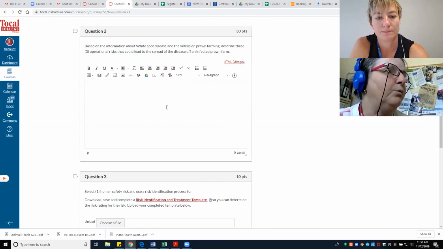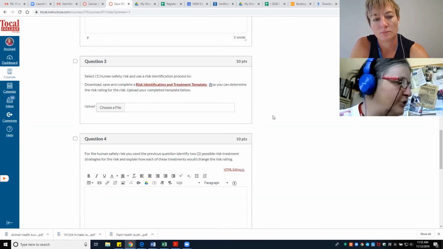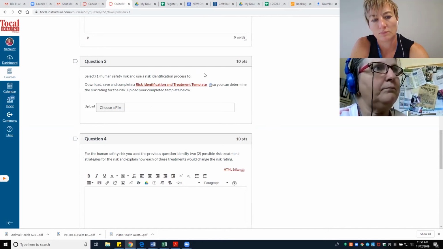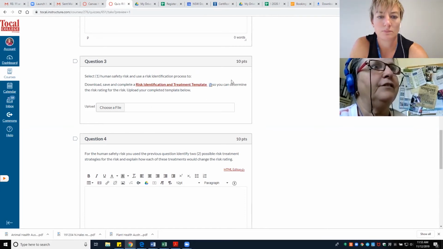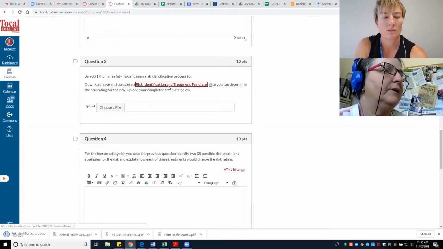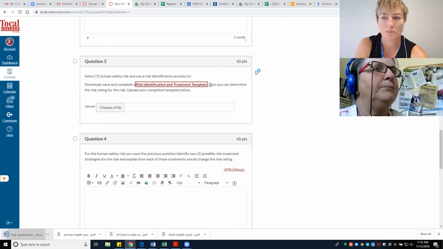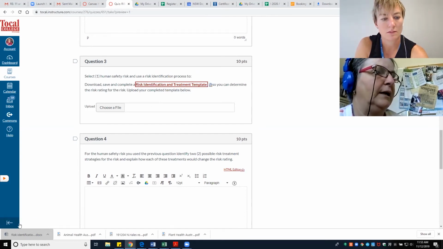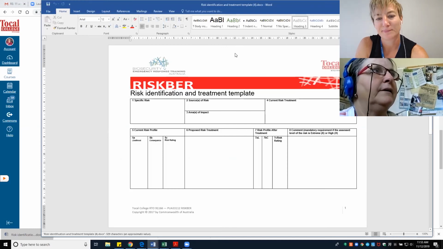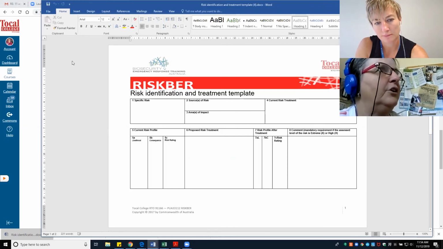Sounds reasonable. So what we want to do now is look at a different type of question, which is one where there's a template. So here you can see the risk identification and treatment template. So what you've got to do is you download the template, which comes up down here on the bottom left corner. Open it in Word. So here's our template. So what do you reckon is the first thing you need to do now?